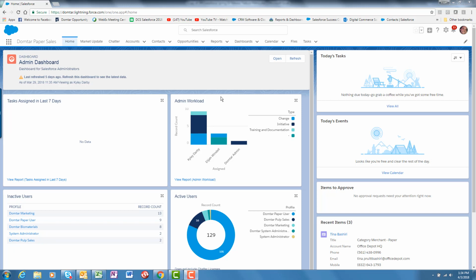So 3 times a year Salesforce updates itself and it adds a few things each time it does that. So today what we're going to be talking about are the top 5 new items that have come out with the Spring 2018 release of Salesforce.